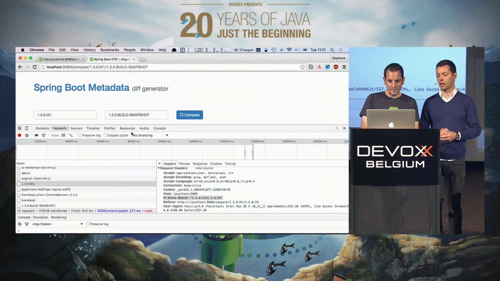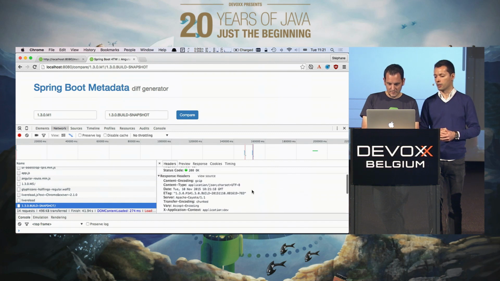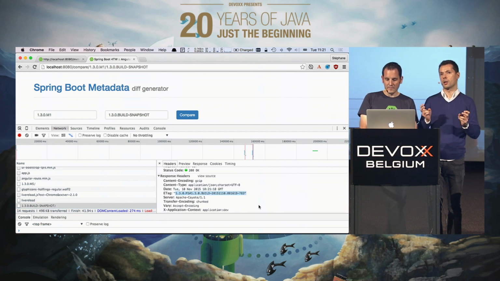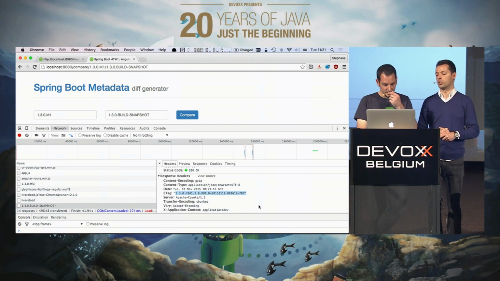So 304, better. And same thing for snapshots. If you look at it, we're fetching. So for snapshots, if you look at it, the ETag is actually the right thing. Yeah, here. So it's not just saying snapshots, it's got the number, the version, the revision of the snapshot.